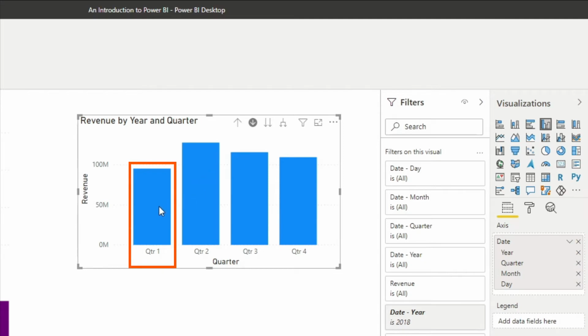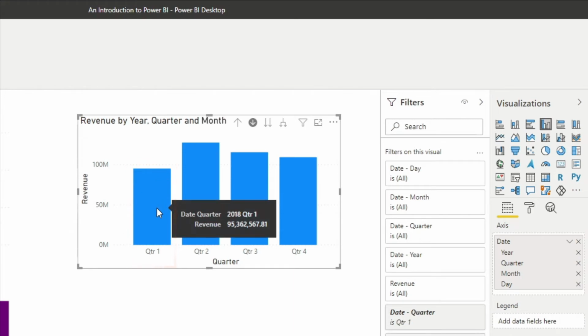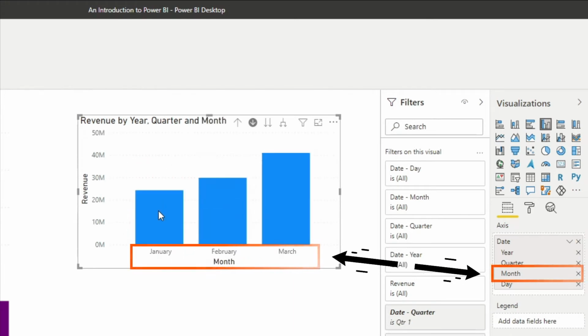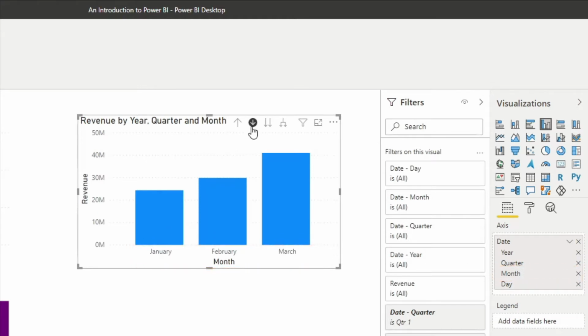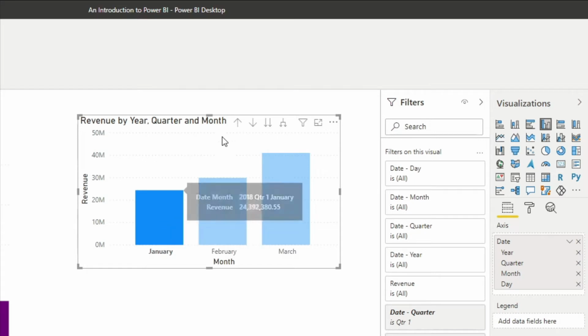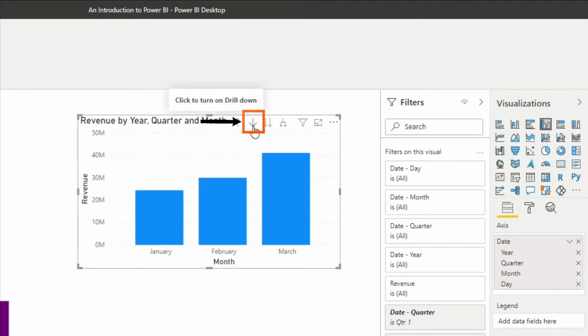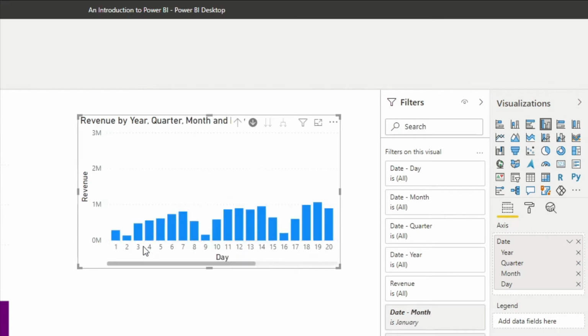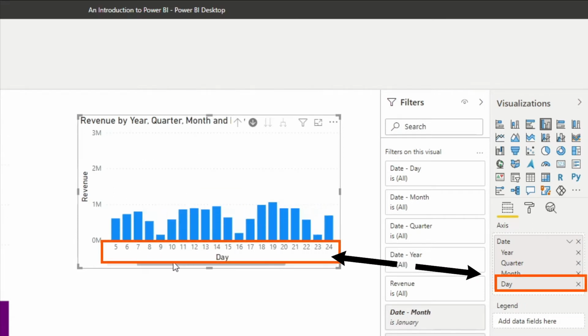Clicking on quarter 1 will now drill us into the next level of data, which will be the month level. Let's now switch off the drill down by clicking on the drill down button. Clicking on a month now will revert back to highlighting and cross-filtering as before. Let's switch on the drill down option again and click on January, and now we'll drill down to the next level and the final level of the hierarchy, which will be the day.